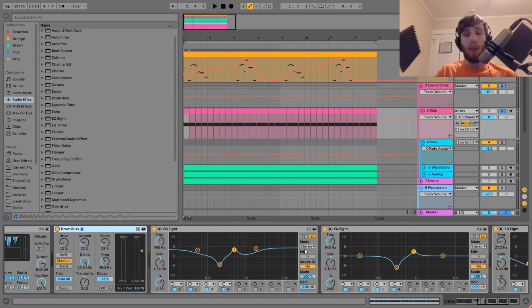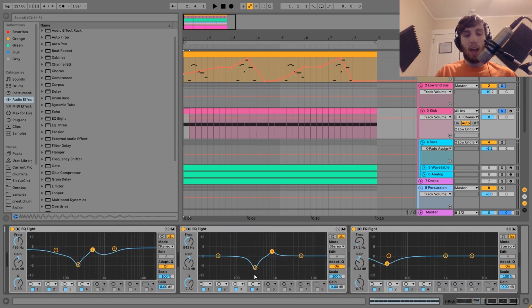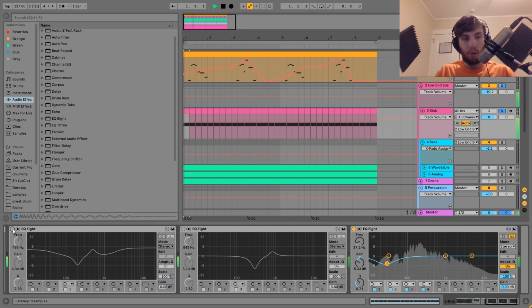After that we have just these three EQs. These may seem like a lot, but I'll explain what they're doing. Basically, we're just cutting out a bit of low mid-range. You can see there's quite a bit of that. If I turn these off, there's a lot more mud in the kick. So that's the first thing. It's just about cleaning that up.